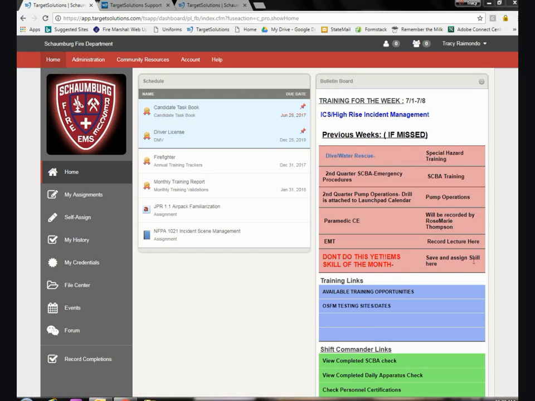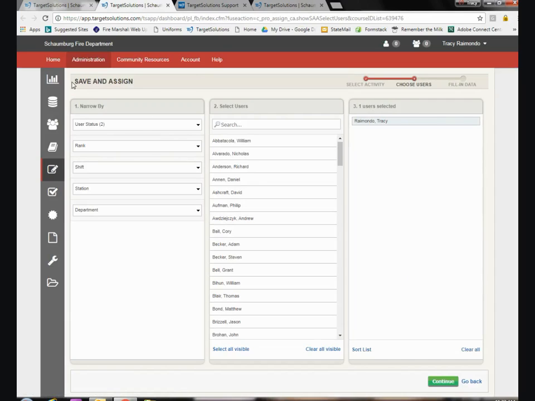So you can see here it says save and assign skill. All the company officer is going to do is the same thing you always do, and you're just going to click on this link. I have it bringing you straight to the save and assign, so you don't even need to know where to find this. It's automatically going to bring up this link for you. You're going to select which people completed the skill.